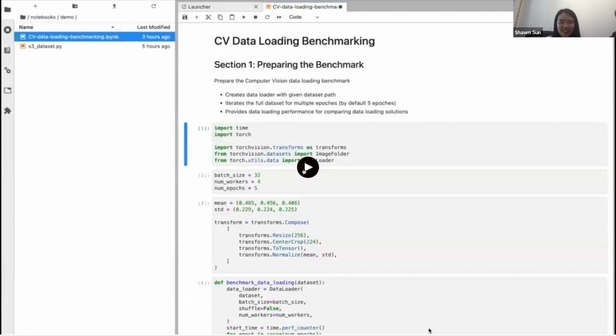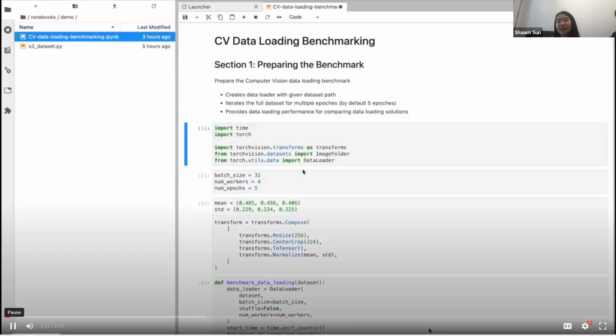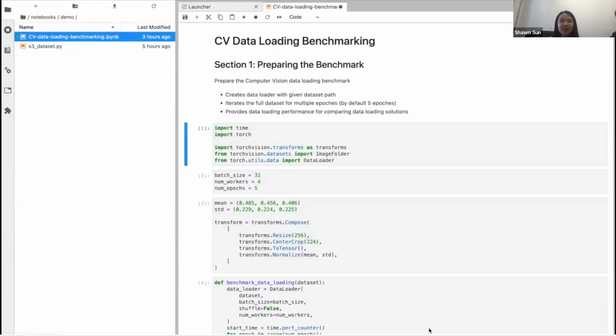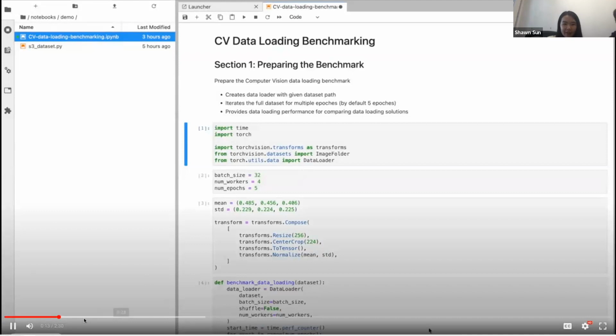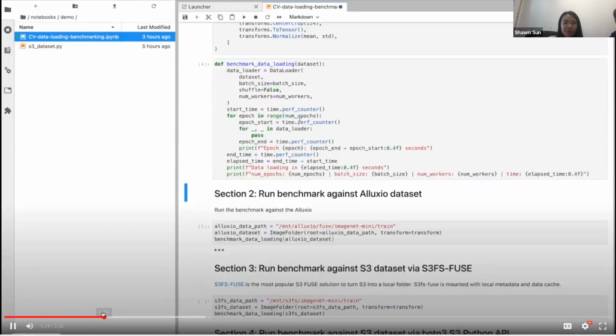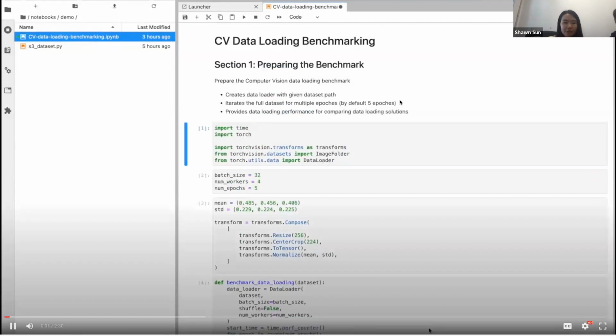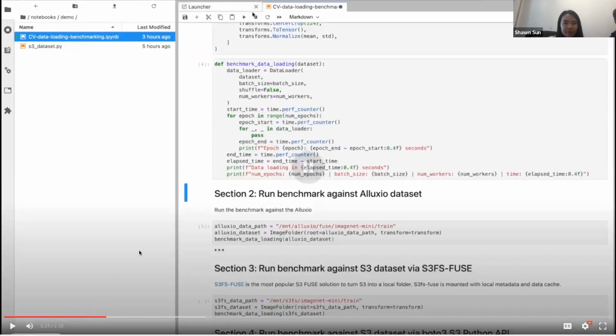Here is another video showing our data loading benchmark. As we said before, the first section is about preparing the benchmark, and things are pretty similar to before. You can see the benchmark data loading part here.